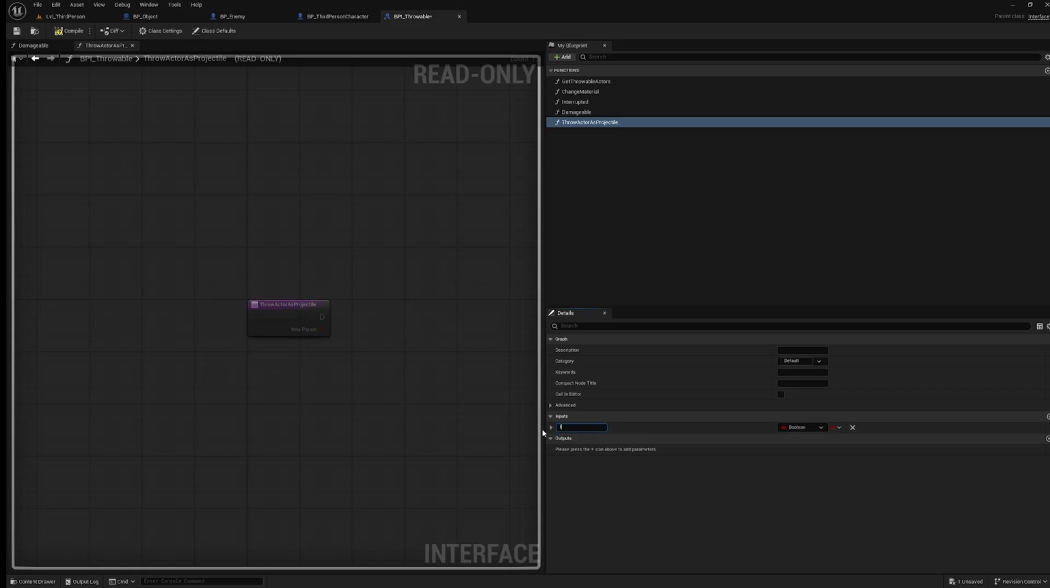So we will have an initial speed of type float, a max speed, we'll have a velocity, type vector, and we'll have a homing check of Boolean.